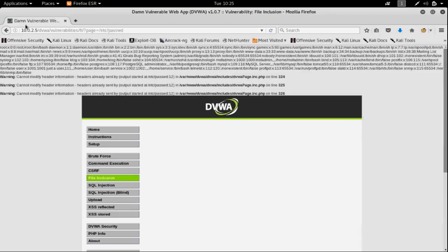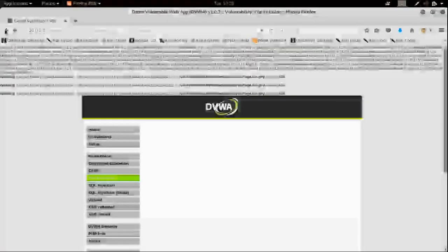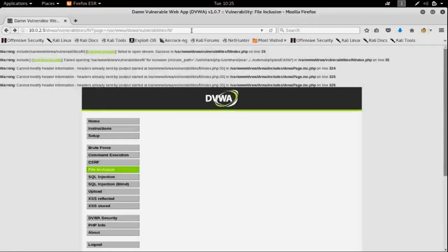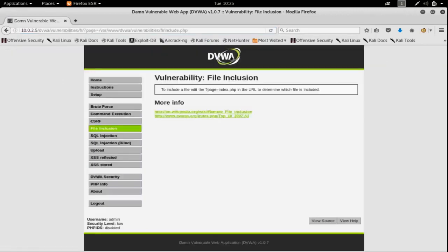And if it doesn't work out this way, you can try this. So this was the original page, the fi, and we had the include.php at the end. This is the original web page.